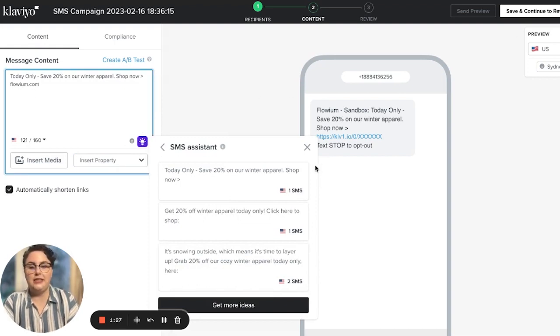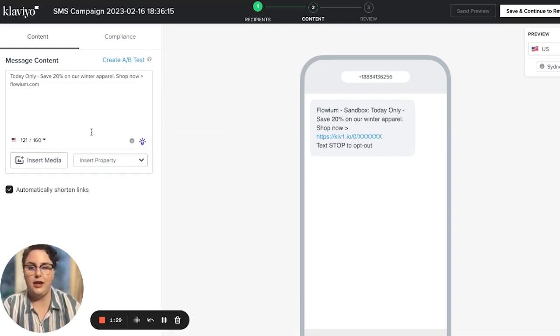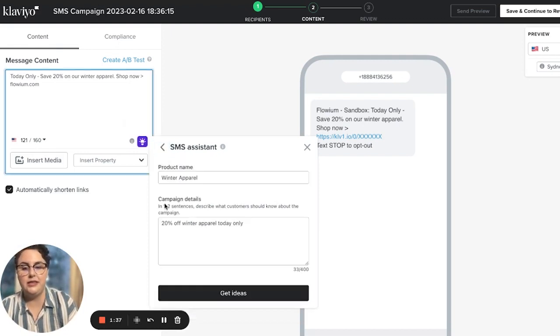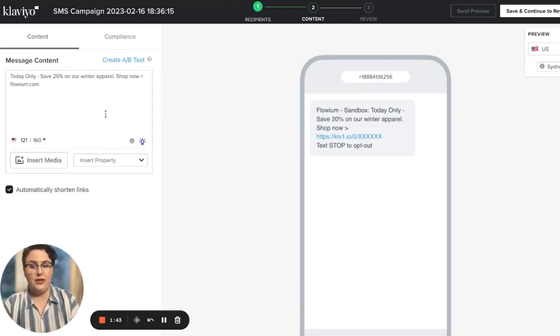So now that's done. We're able to save time and create copy for this SMS campaign in less than a minute. It's important that you give the SMS assistant some detail here. 1 to 2 sentences is really all you need. So it definitely will make this a lot easier for you to create SMS campaigns and save you lots of time in the process.